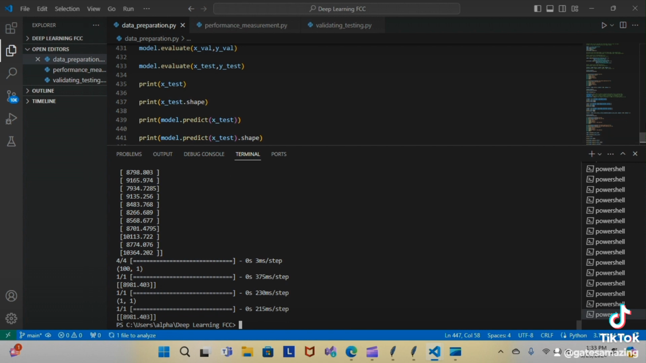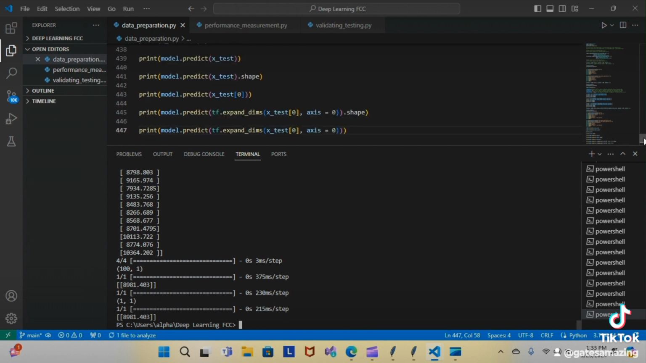Now remember that we don't want 100 rows of different predictions for the same thing. So to narrow it down, we actually use the model.predict x test index 0. And that return is here, 89, 81, 403. And then we got the shape of that just to show you it's a 1 by 1. Then I ran it again in this form, the model.predict tf.expand_dims, and you can see we got back the same prediction. That's why I ran it twice.